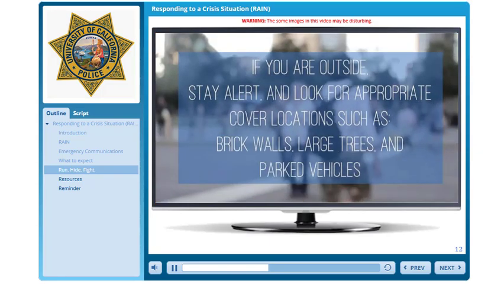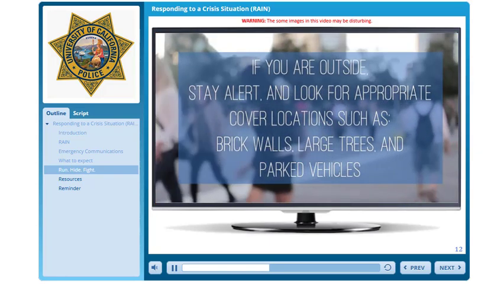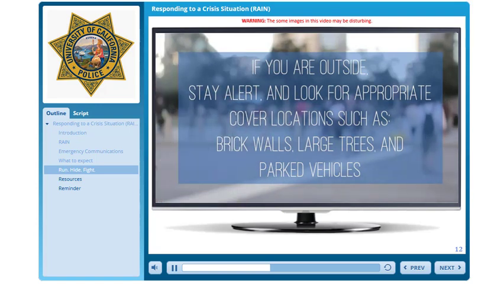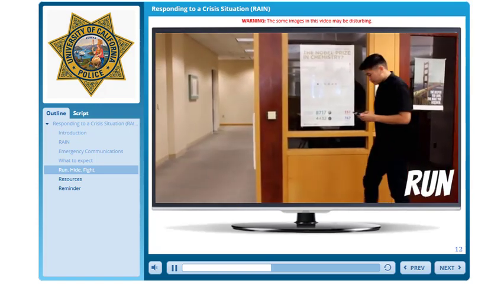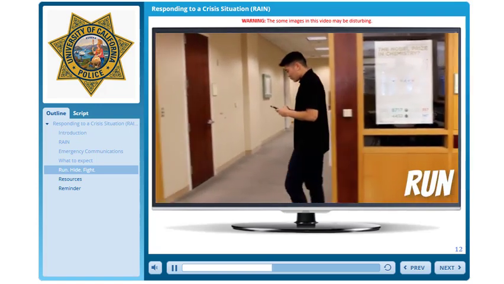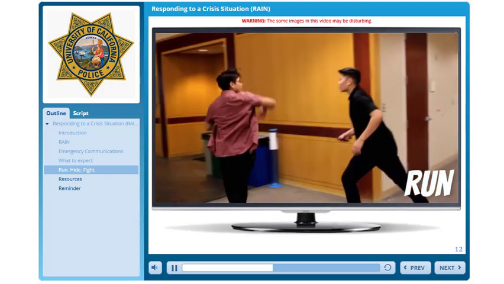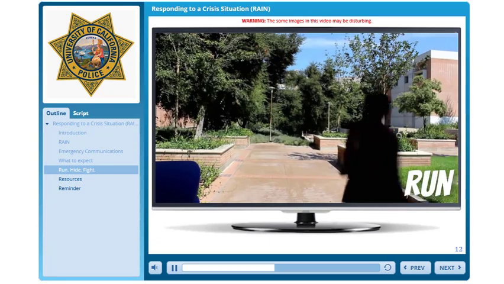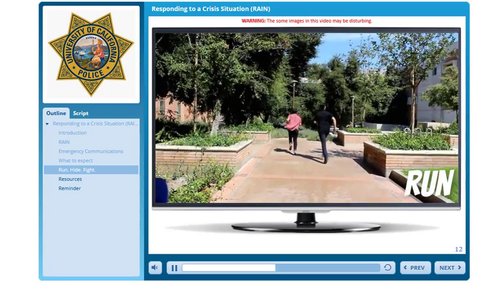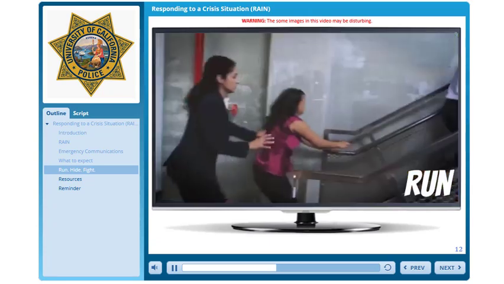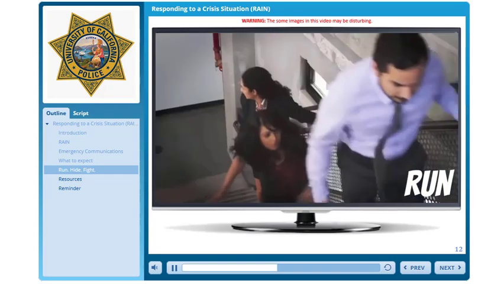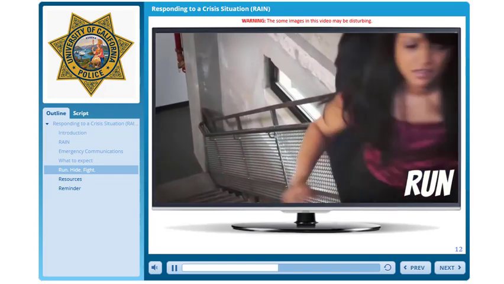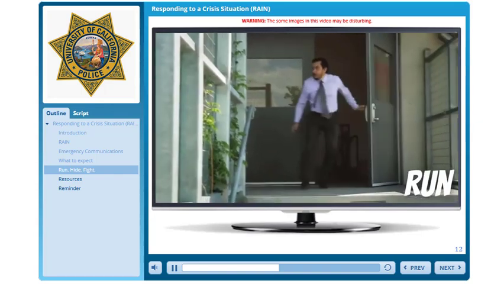If you're outside, stay alert and look for appropriate cover locations, such as brick walls, large trees, and parked vehicles. Encourage others to come with you, but do not waste valuable time trying to convince them. If they are indecisive, you may have to go on without them. Don't stop running until you are certain you're away from the danger. Don't turn around to see what's happening behind you. Getting yourself out of harm's way is your number one priority. Once you're out of the line of fire, try to prevent others from walking into the danger zone.